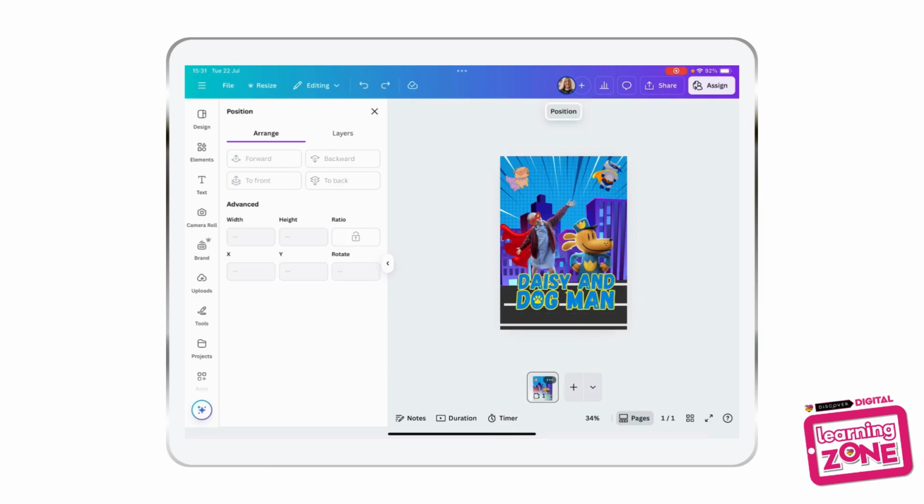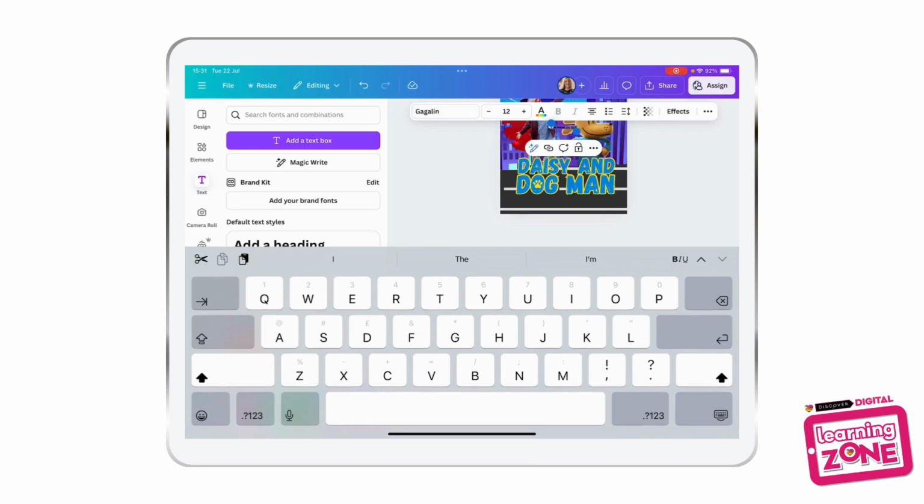Perfect. Now all we need to do is just put a little strap line along the top of our film poster. So let's go add a text box. So let's say saving.